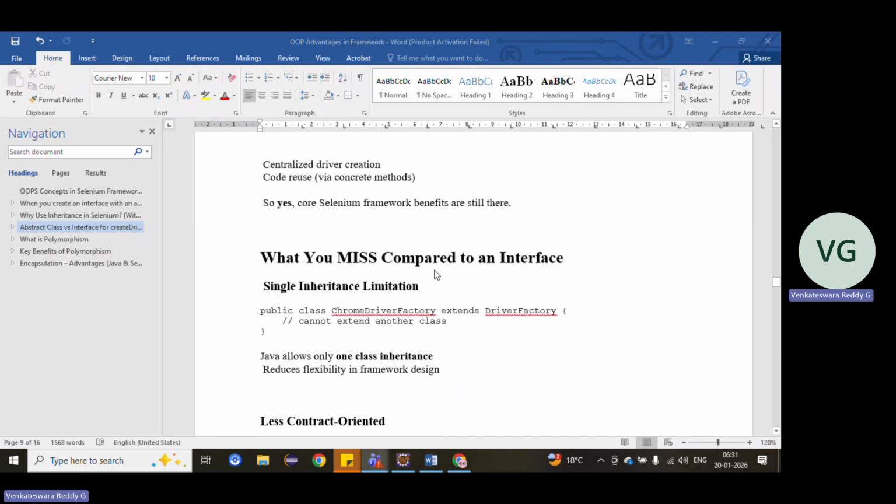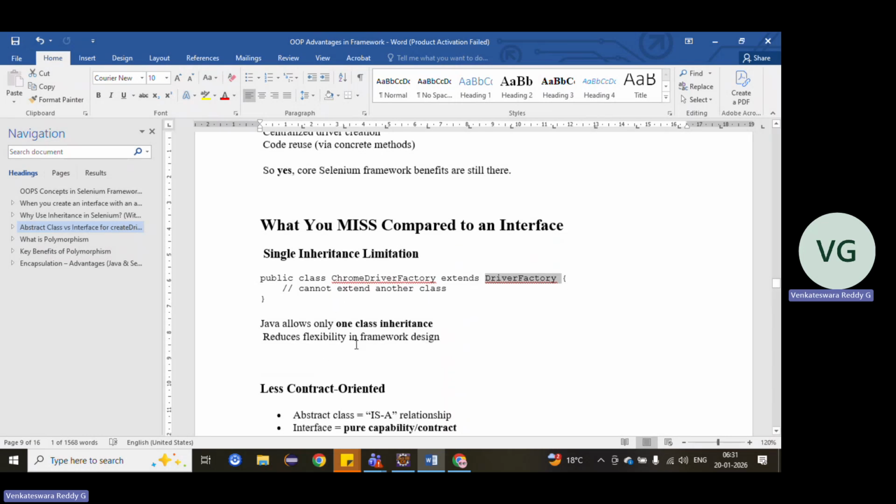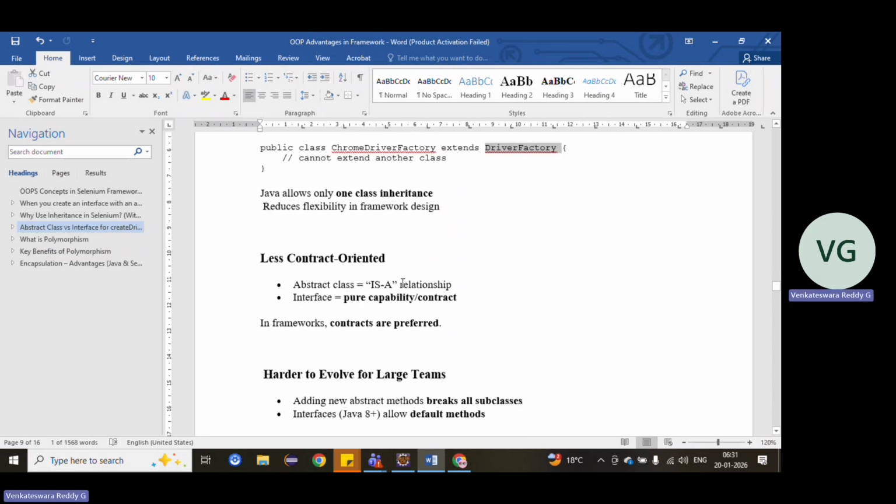What did you miss compared to an interface? The single inheritance limitation. Here ChromeDriverFactory extends one class, so it cannot extend another class. Java allows only one class inheritance, which reduces flexibility in framework design. Tomorrow, if we want to extend, we cannot. That means it reduces the flexibility in framework design. An abstract class is an is-a relationship. An interface is like a contract, capability or contract based. In framework design, contracts are preferred. Right, interfaces are preferred.